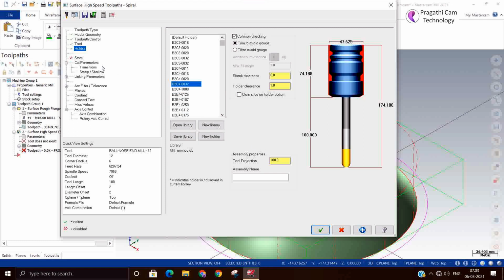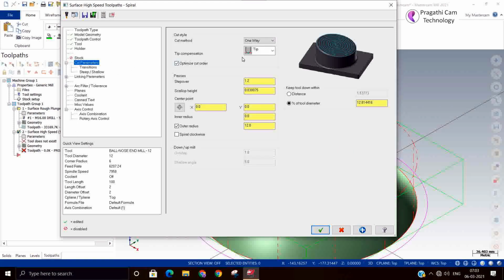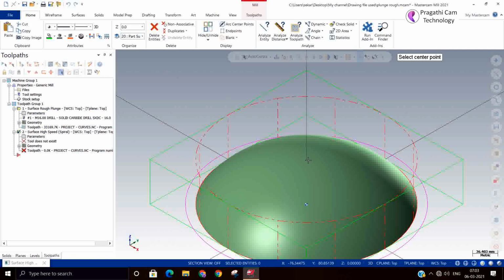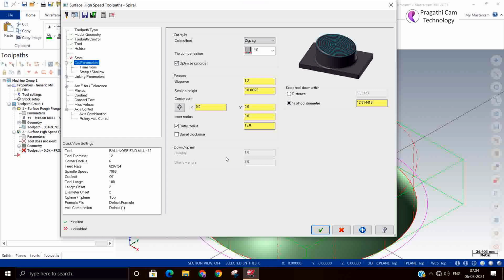Here in cut parameter, cutting method, you can see the spiral shape. You can see in the image. You can use step over percentage. You can select the center point. That's nothing but a reference. I have selected origin as a center. Spiral clockwise or anti-clockwise. Inner radius you need to give, otherwise it will not machine.